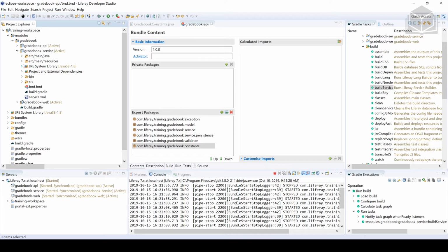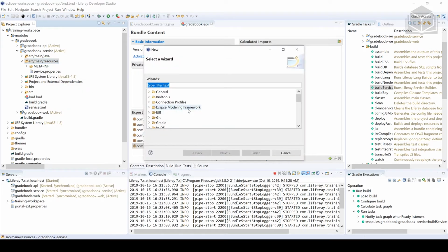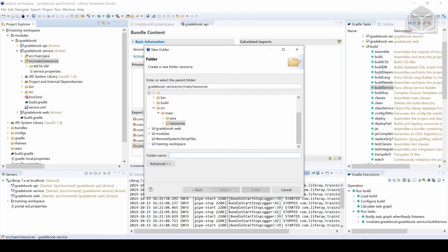Once you're here in Gradebook-service, we're going to head over to source main resources, and we're going to create a new folder within source main resources. So right click it, head over to new, and then we're going to select folder. We don't see folder here, so I'll go ahead and select other. In the wizard, you can type folder, and then under general, you should have folder. From there, we'll go ahead and select next, and we have to give this folder a name.